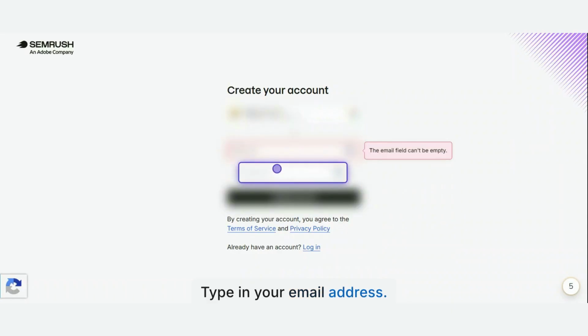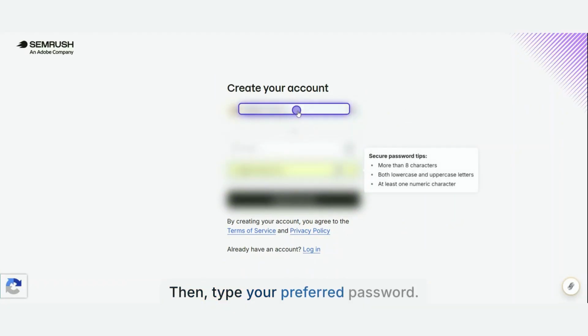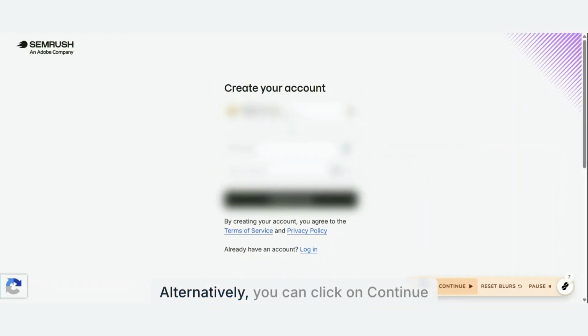Type in your email address. Then, type your preferred password. Alternatively, you can click on Continue as Gmail account. Sorry, it's a bit blurry for privacy reasons. And that's it. You're all set.